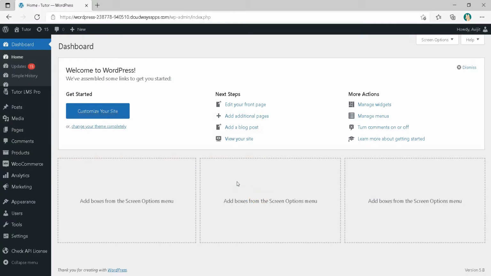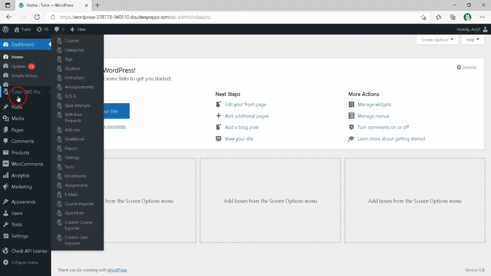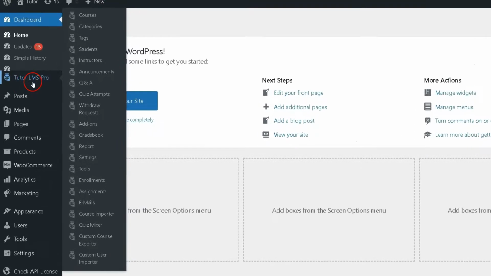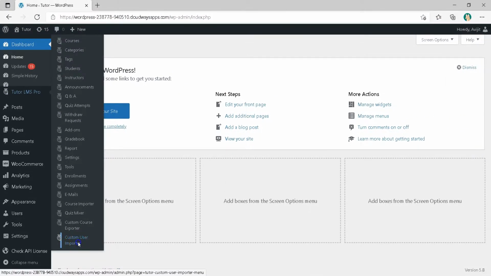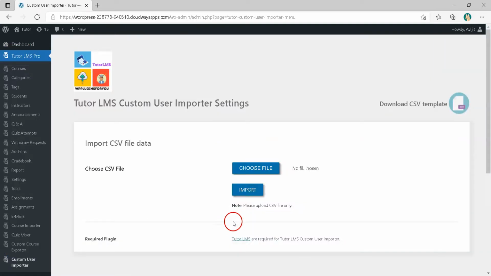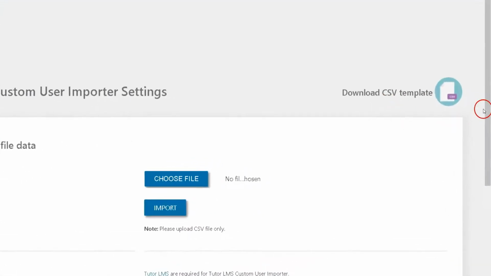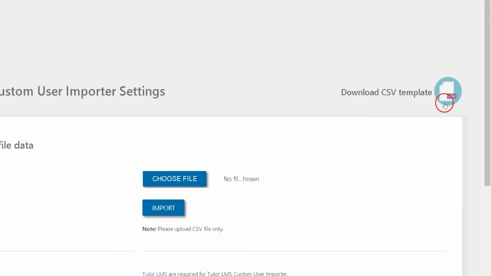First, install and activate Tutor LMS Custom User Importer plugin. After that installation, you will see a sub-menu under the Tutor LMS called Custom User Importer. Click it. You will find a link to download CSV template in the right-hand corner of the page.